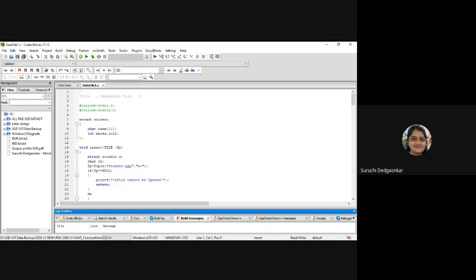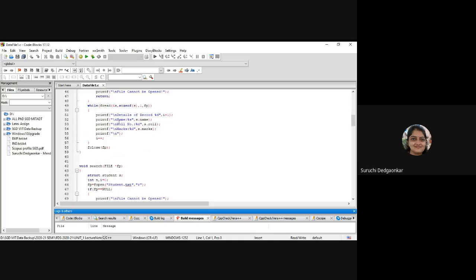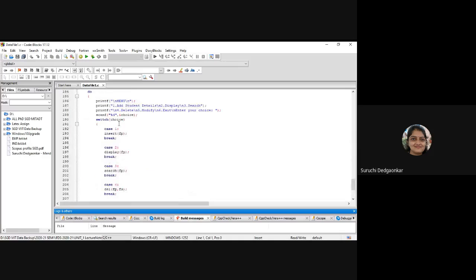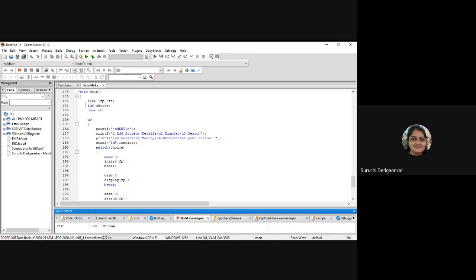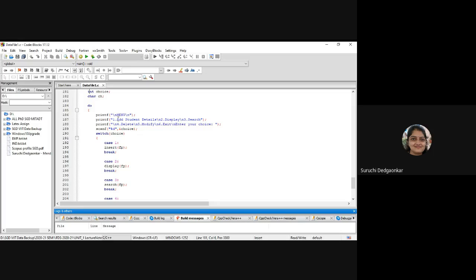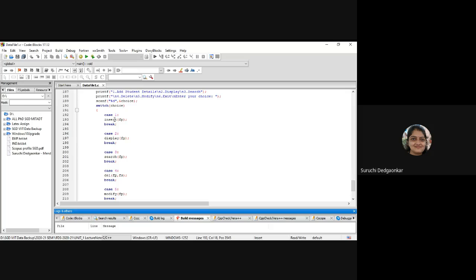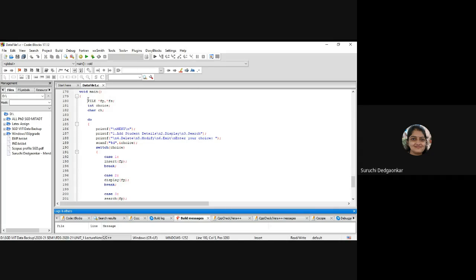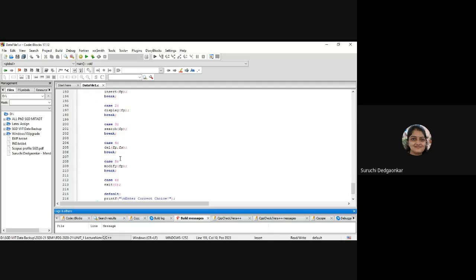Now I will not discuss the complete assignment in detail, but we can just go through this sequential file assignment. The general database operations in our main function: we can have these operations, adding student details, display, search, delete, modify, and the cases related to every operation. The insert function is called with fp as file pointer. The file pointer fp is declared. So like this.